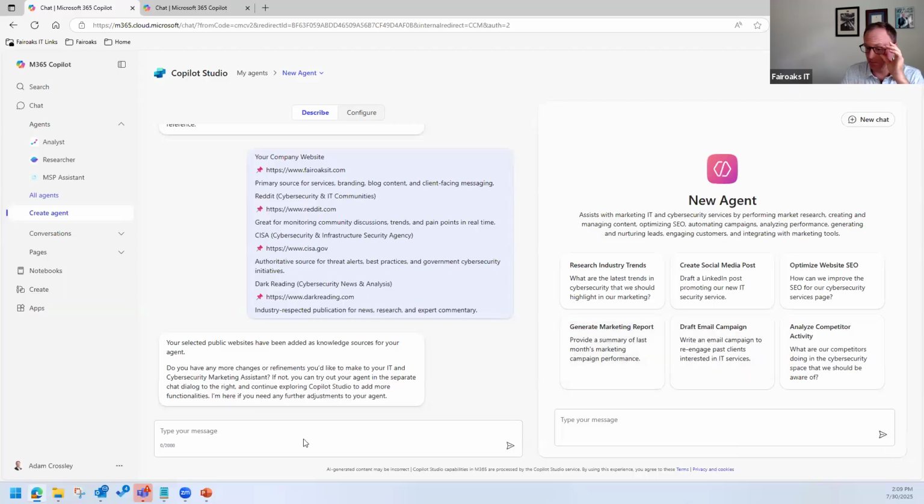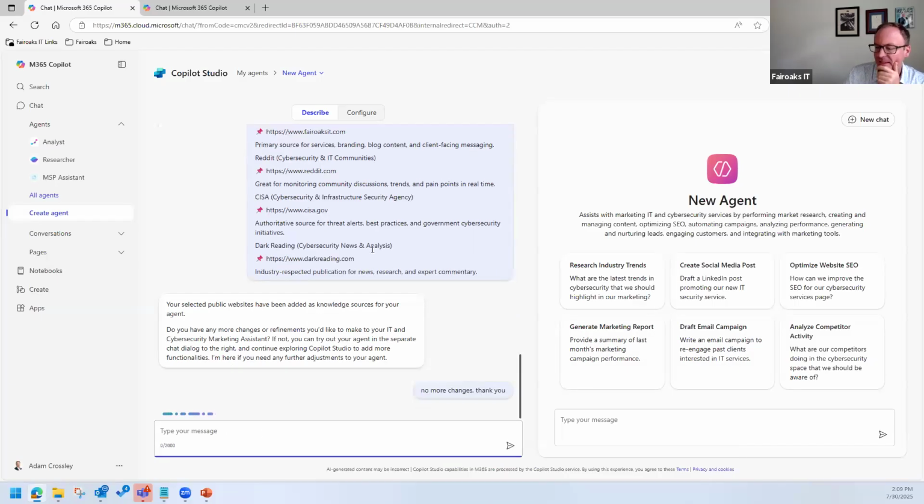And what we can do now is just tell it no more changes. Thank you. Tell it that. Let it do its thing. Give it a second here. Just make sure it doesn't have any more questions, because every time you do this, it is a little different depending on what it gives you. And once that's done its thinking, we're just going to go ahead and create the agent. We can even try out what the agent might say to us over here and make tweaks.